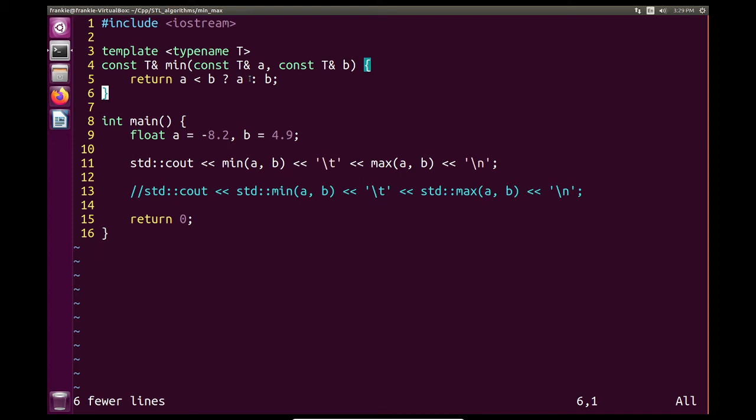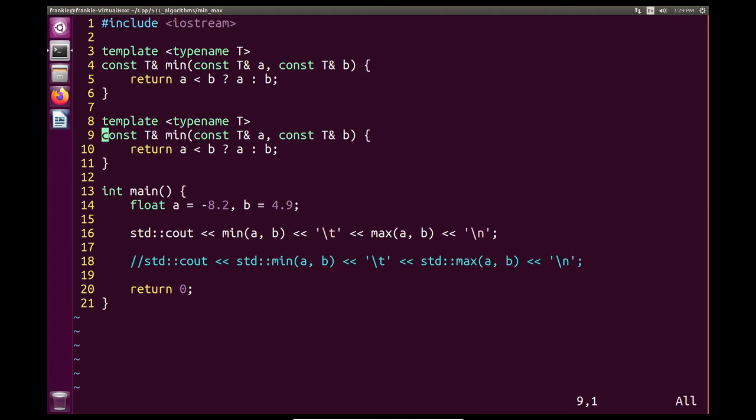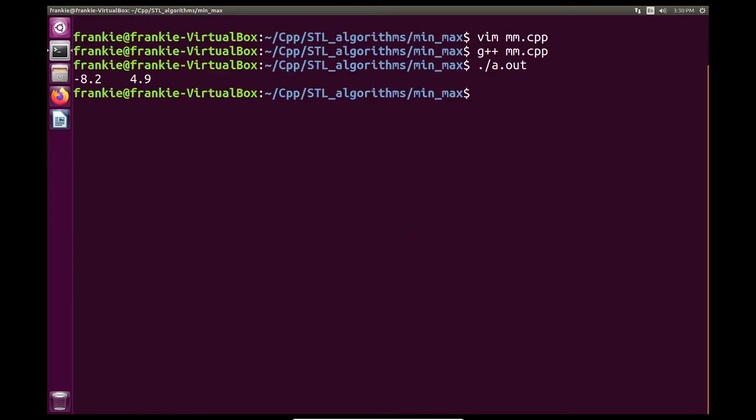Now, if I want to change this to max, it's quite simple relative to other implementations. I just change this to the name of max and I flip the sign. So if a is greater than b, we're going to return a, otherwise we're going to return b. So now that I have my template code written here, why don't we go and test this out? That's pretty good. It looks like our code is working.